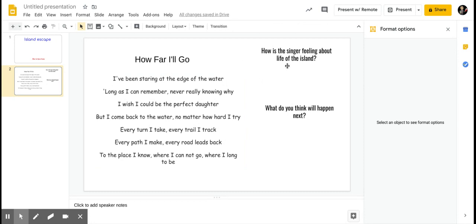I've got some text, I've moved it around, and I can format basic text using Google Slides, and it's lovely to have text boxes back.